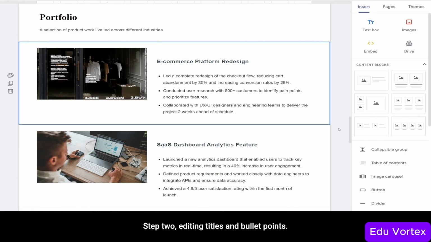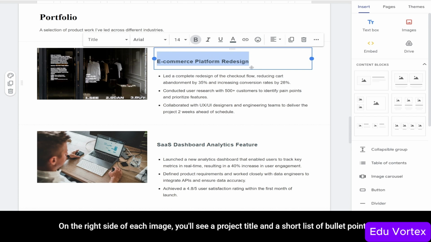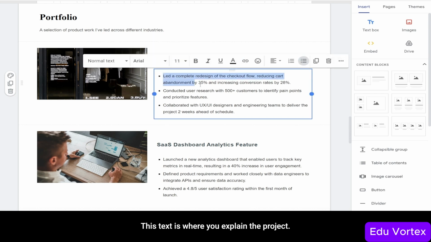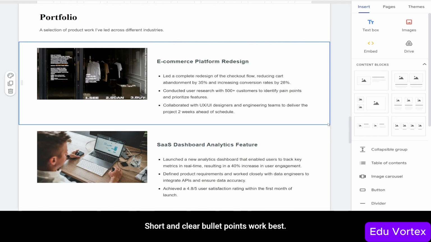Step 2. Editing titles and bullet points. On the right side of each image, you'll see a project title and a short list of bullet points. This text is where you explain the project. Try to keep each project focused on what problem you worked on, what you led or influenced, and what outcome it created. Short and clear bullet points work best.